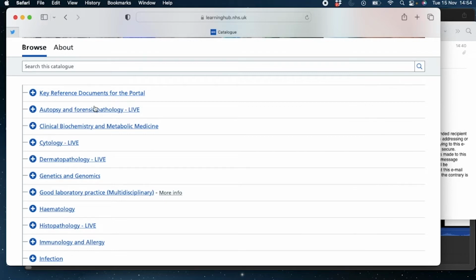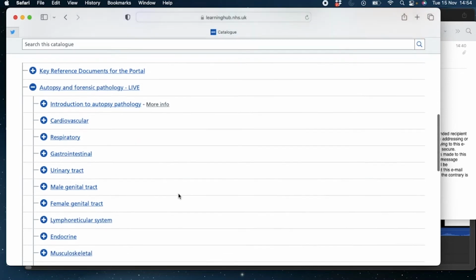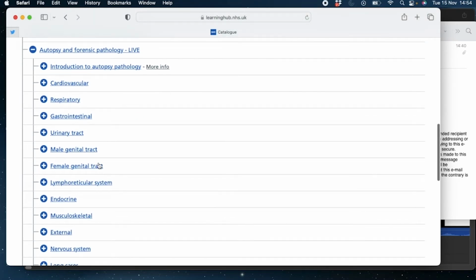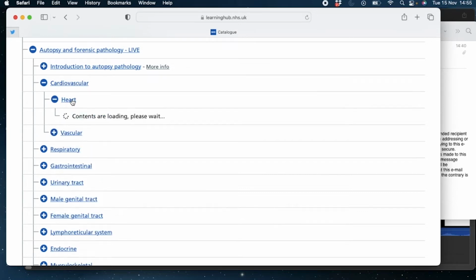So if we click on autopsy as an example to begin with, when you open up autopsy, you can see that the resources are arranged by the different bodily systems. There's an introduction section here which is geared more towards those that are not in medical training, or perhaps to medical students that want to learn more about pathology, or particularly in the autopsy setting towards APTs or other allied health professionals that want to learn a bit more about autopsy pathology. If I click on cardiovascular system, for example, we've got sections for heart and vascular cases.